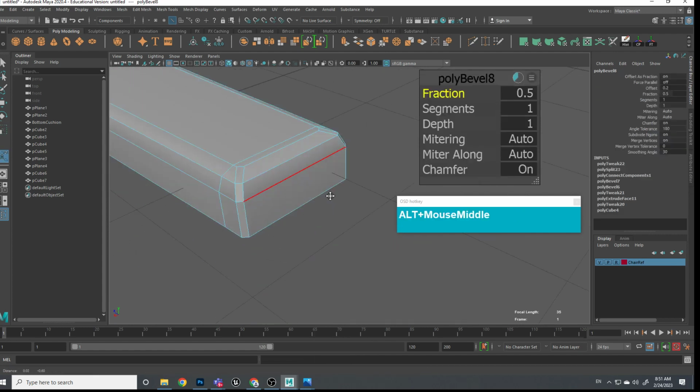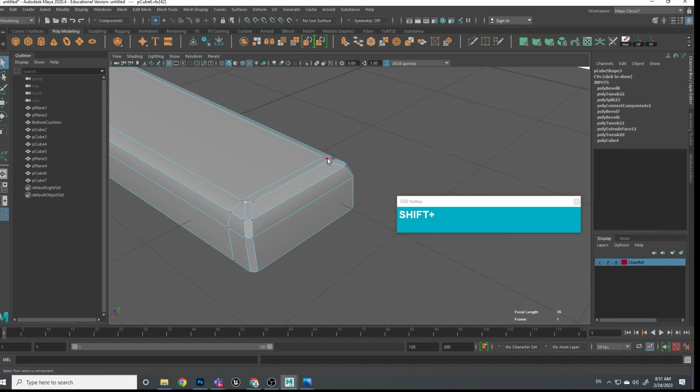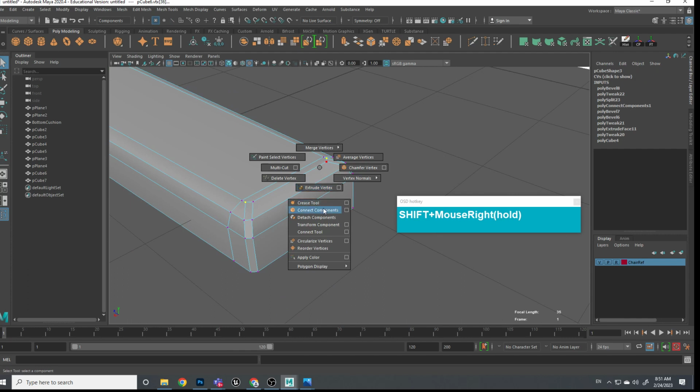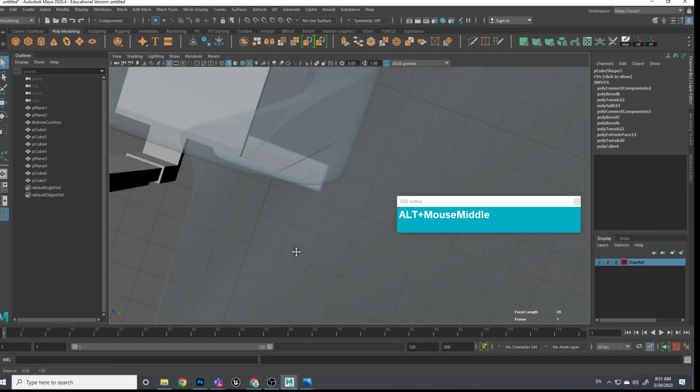So I'm going to select this corner, shift select this corner by double clicking, and also apply a bevel. And yeah, same as the front. This vertex and this vertex, shift right mouse click and connect it. We want everything four-sided. Okay, so now this one looks good.